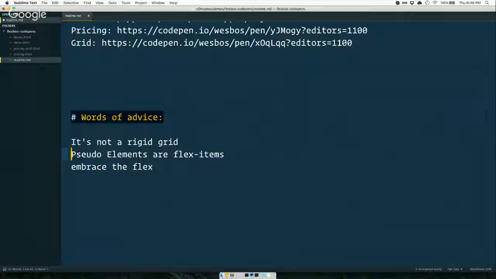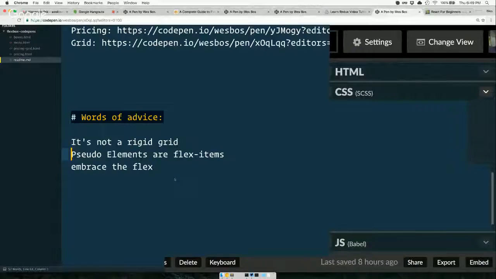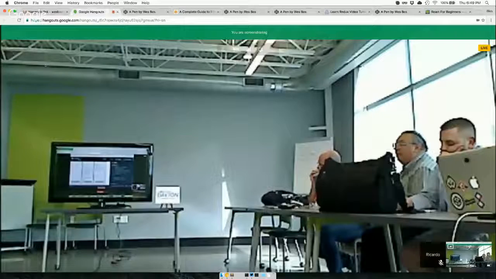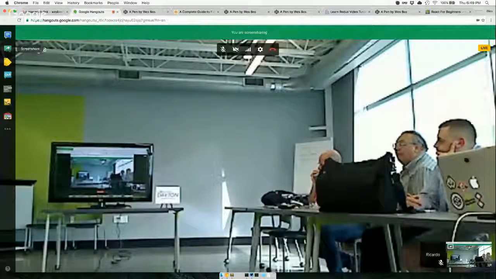And embracing Flexbox really, maybe I'll turn my screen back on. Can I turn my webcam back on? There we go. So, where am I? Right here.